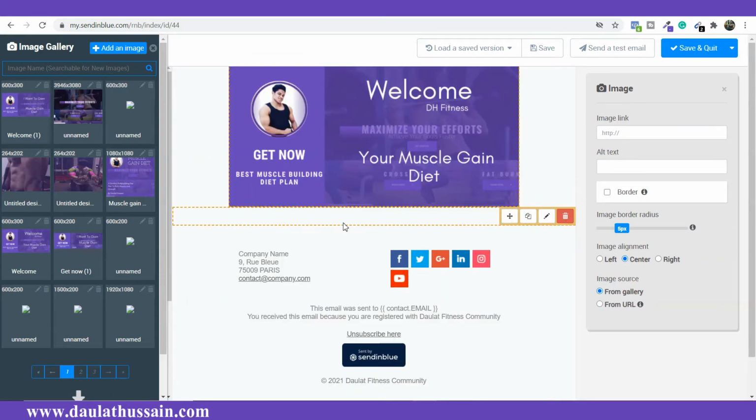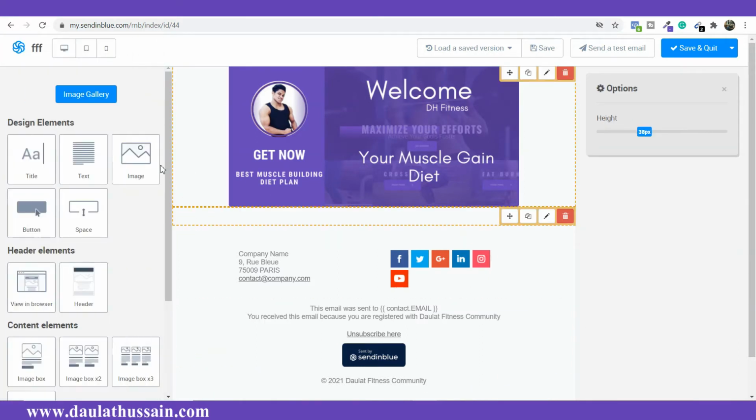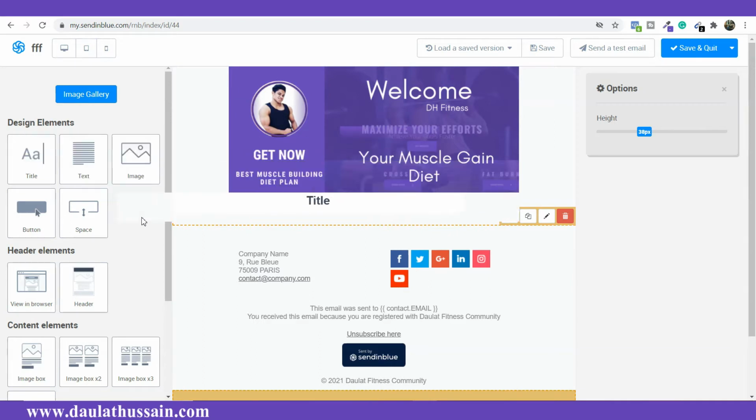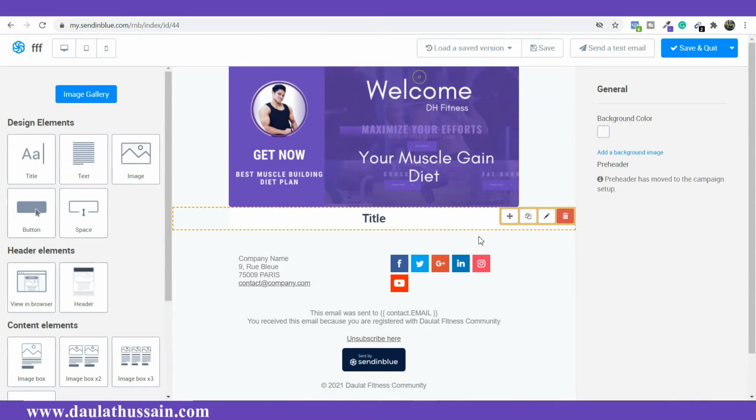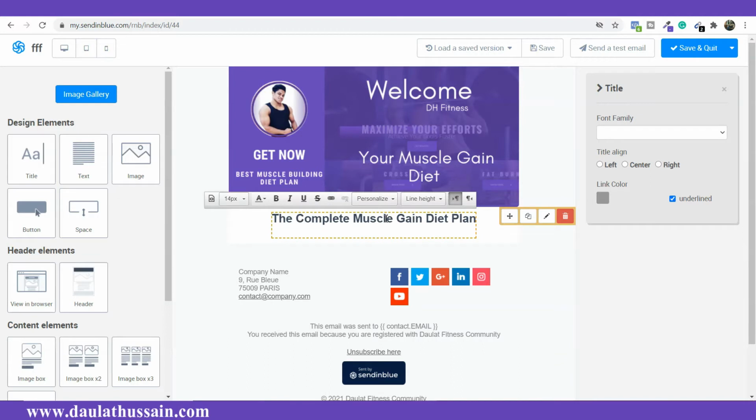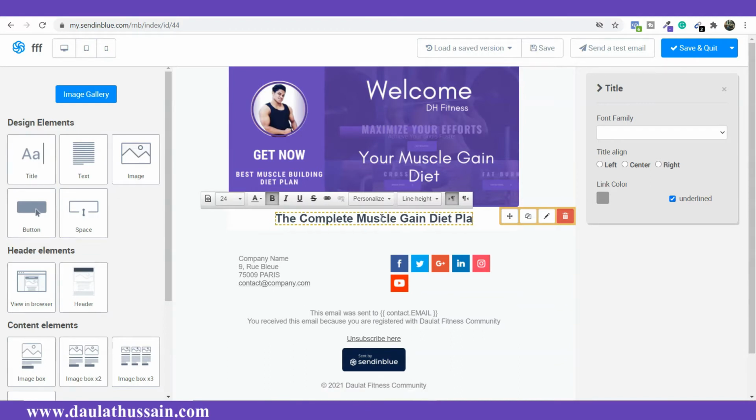And the second element I want to add is a title. So I will click here, take this title, drag it here and just leave it. I don't need this one, so let me remove this one. So I'm going to add my title. This is going to be my title. You are able to set the alignment, and you are able to adjust the size, like font, whatever size you want, 16, whatever you want.